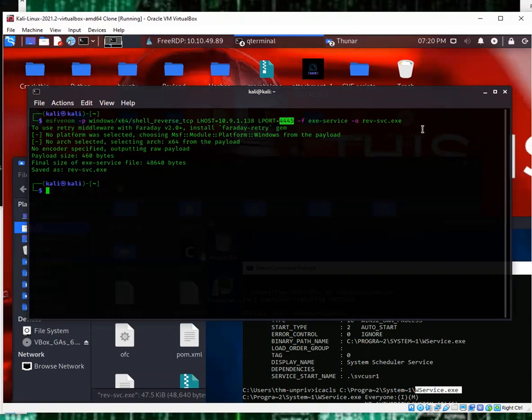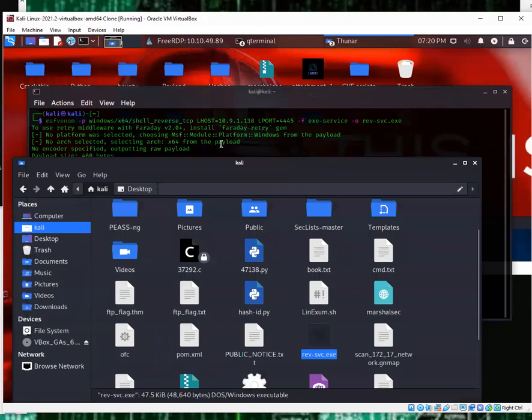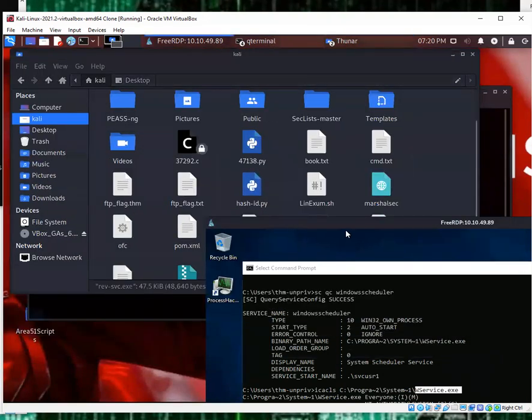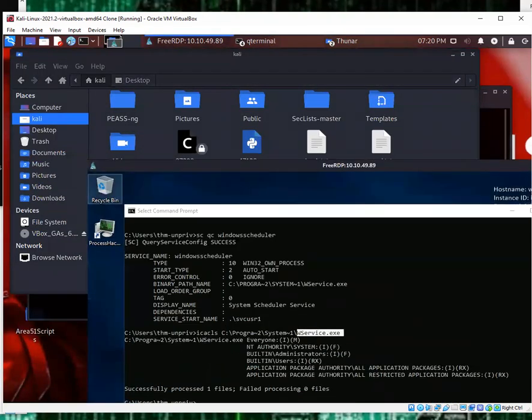This is what we're going to put on the victim computer and run from the victim computer so it can connect back to our computer. This is the name of it, and it should be output in whatever location you're currently in. If I do pwd, you'll see I'm in my home Kali directory. If I go to my home Kali, I will find my rev-svc.exe. This is the exe I'm going to get onto the Windows computer. So let me go ahead and get that started.